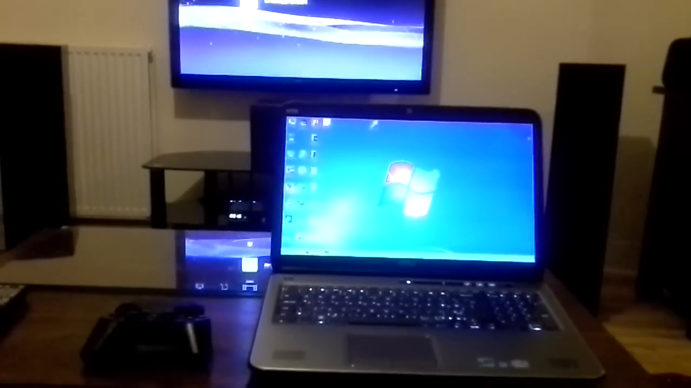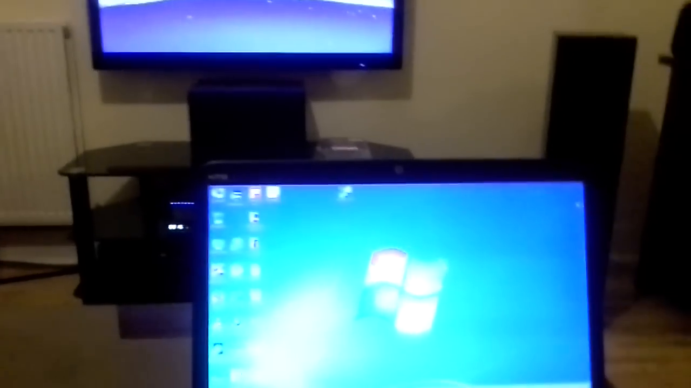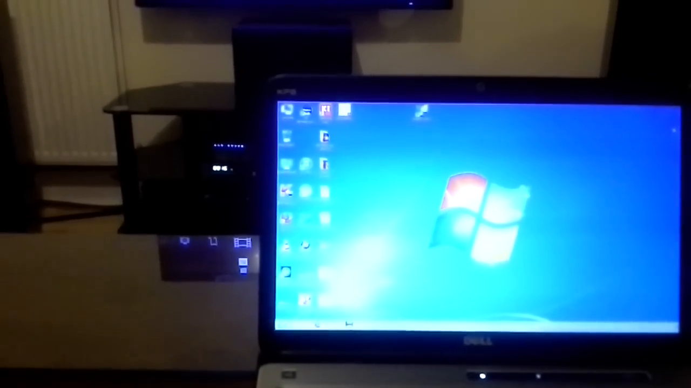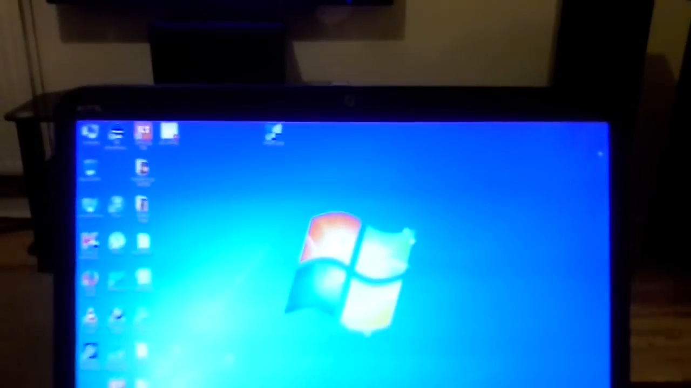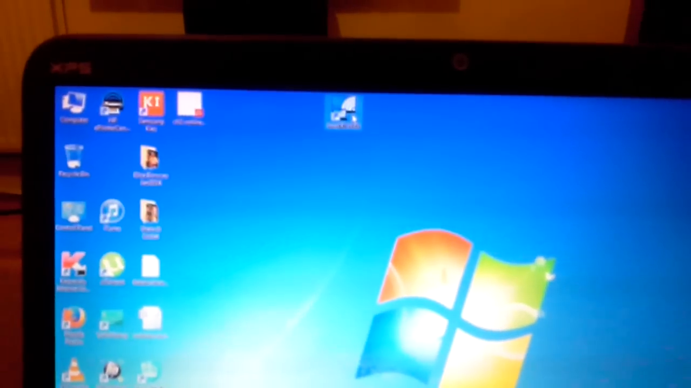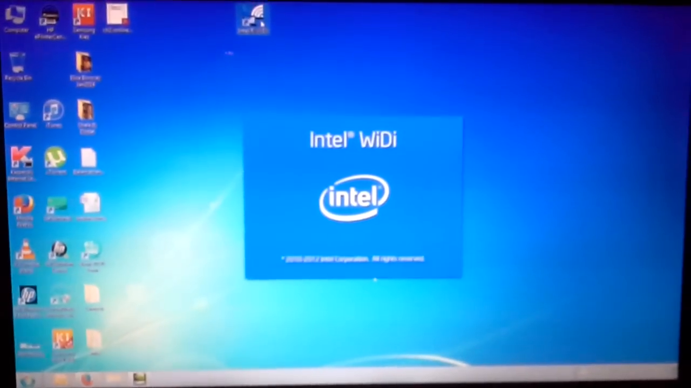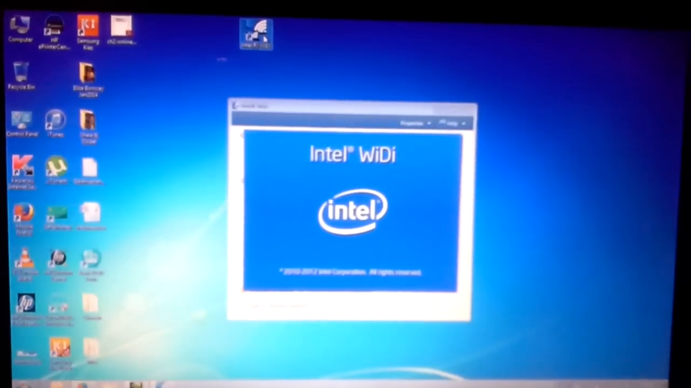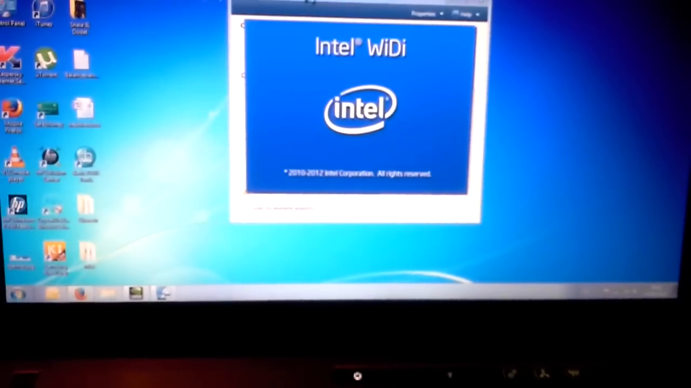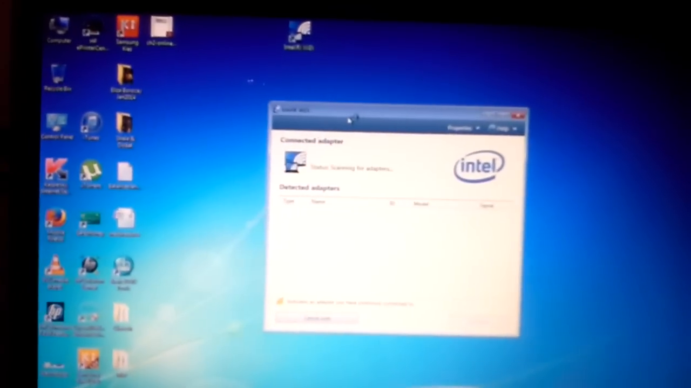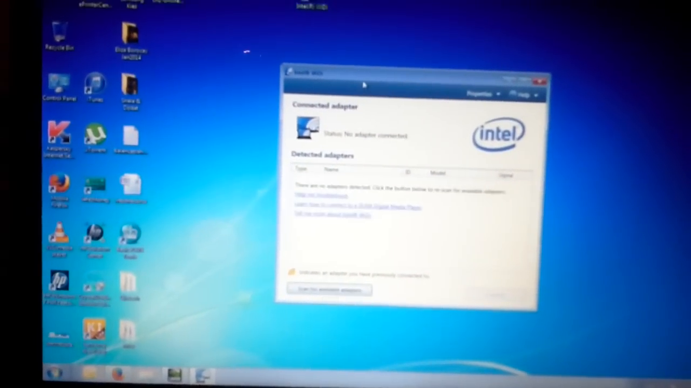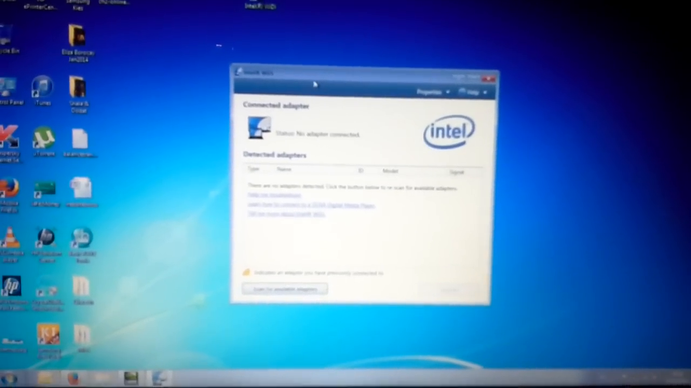Now you need an application called Intel WIDI, which can be downloaded from Intel website. So the first step is, once you download that application, just open that application on your computer first. As you can see, the application is loading. Now, as the application will start, it will start scanning the compatible displays available for your wireless LAN adapter.